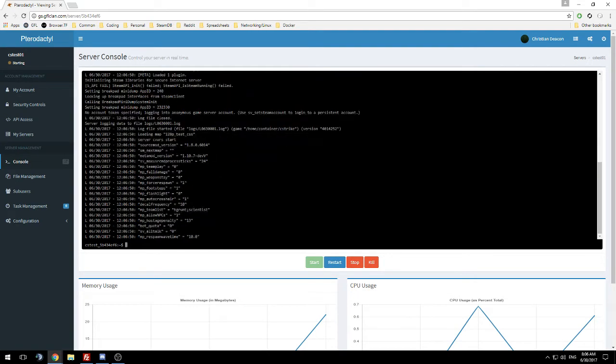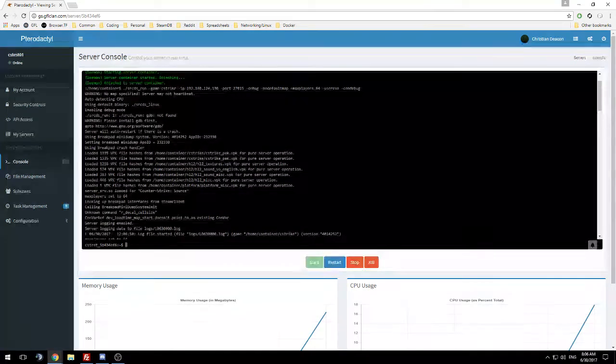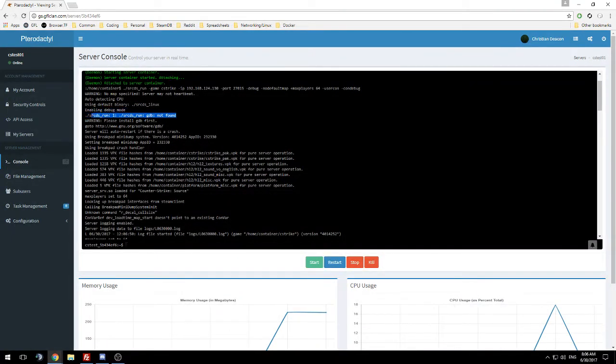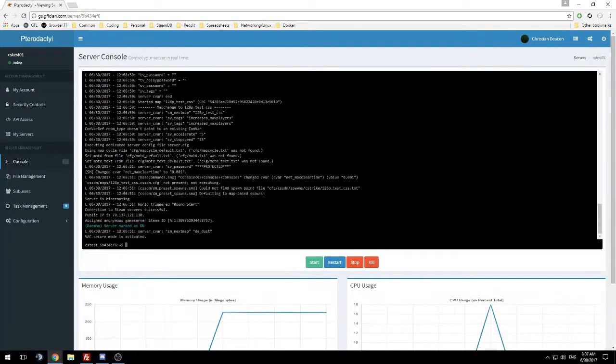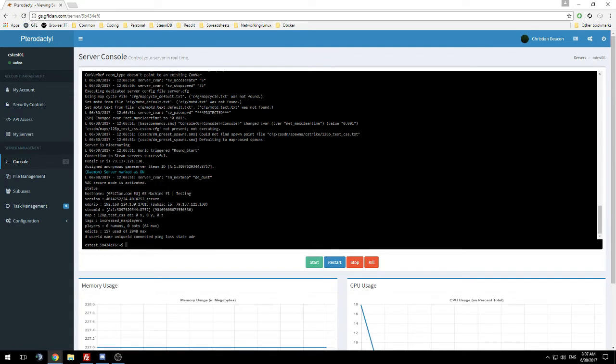A thing I had to figure out is, if you look up here, how to get GDB on the Docker container. I'm going to be looking into that soon, to debug crashes and such. So obviously there's nobody on the server yet. It's on my 128 player test map. Goes up to 64.